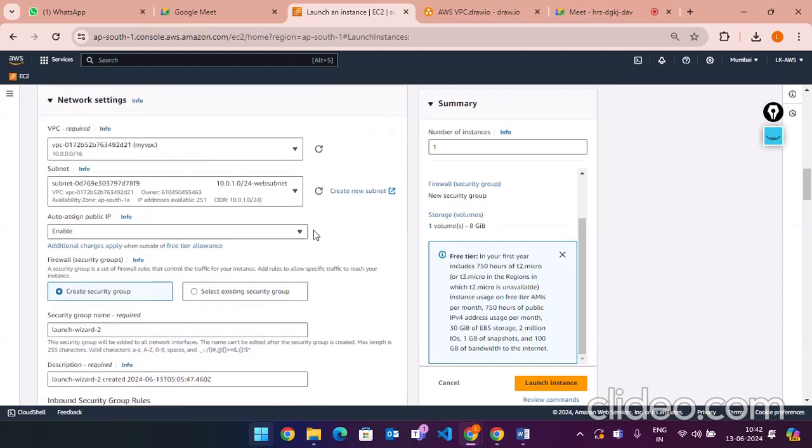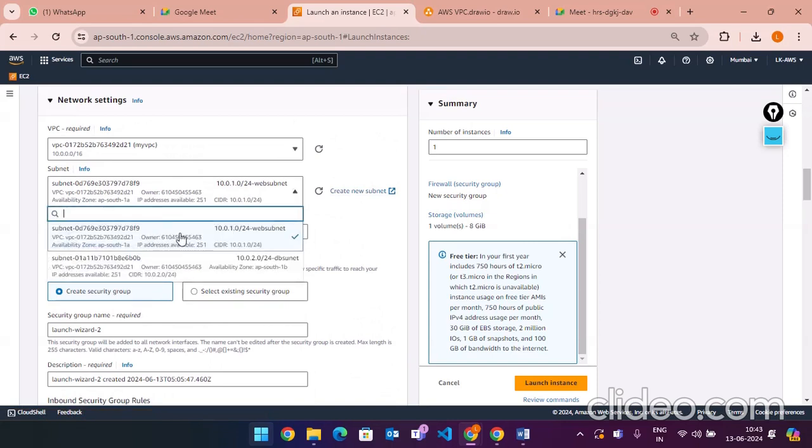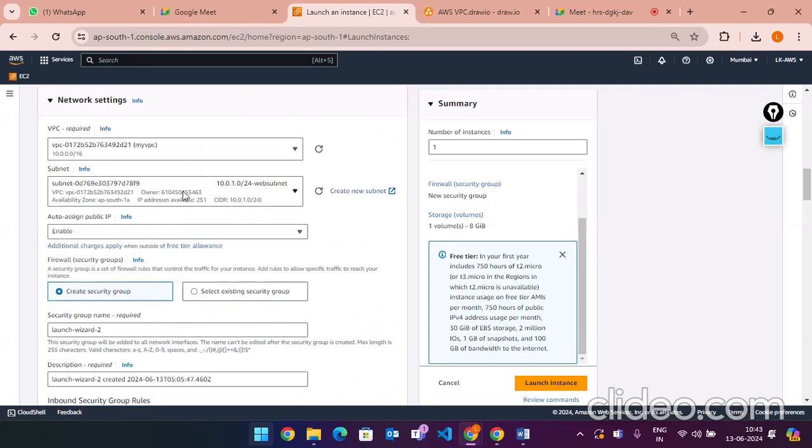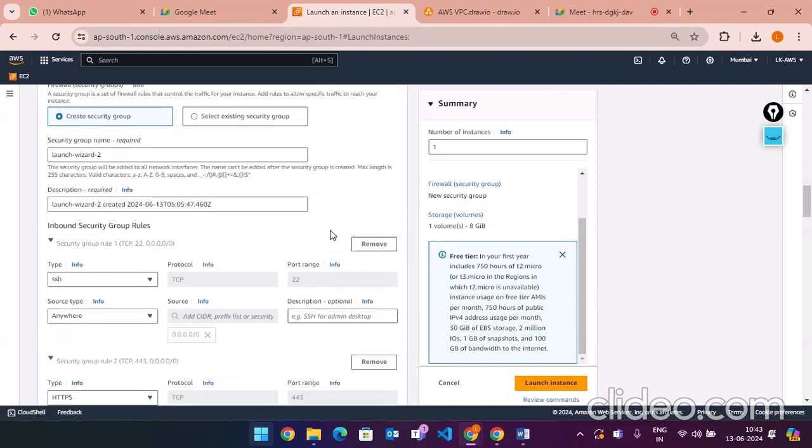If you want, you can also create a subnet. Maybe we already created a subnet, that's the reason it came, right? If you don't have any subnets, you can create one right here. No problem, that option is given by AWS. AWS has a lot of features. Okay, next step.